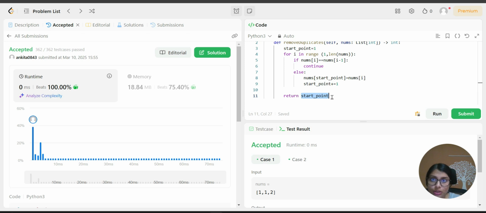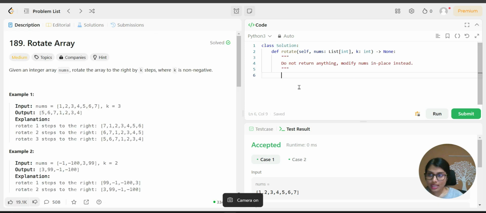Let's move on to the next question. Okay, so here we'll have to rotate the array in place, basically. We have to rotate the array in place, and we should not return anything, modify nums in place instead. So what we can do, first of all, if we have to rotate by 3 times and 3 is greater than the length of the array, then essentially we'll have to take a mod of the number k divided by the length of the array.